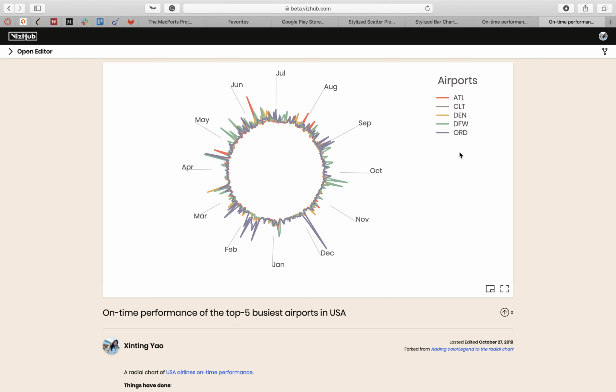There is an interactive color legend on the top right corner. Each color here represents one airport, and if your mouse hovers on a specific color, it will bring you the corresponding radial chart for this airport. Within each radial chart, the angle represents a specific date, and the radius shows how long the average delay is at this airport on this date. We can see that every airport tends to perform differently in different seasons.